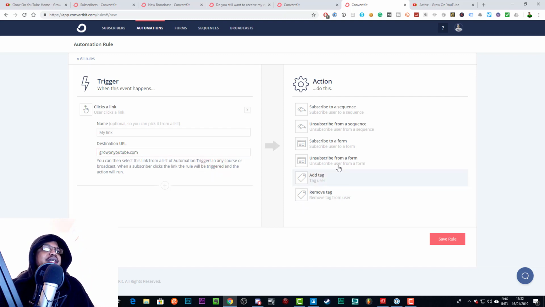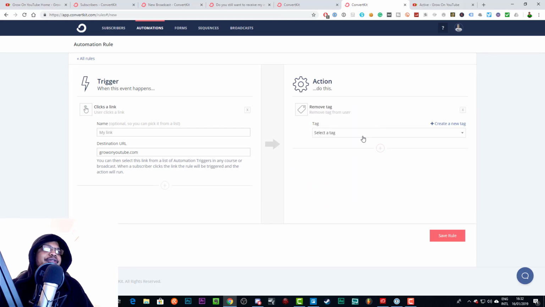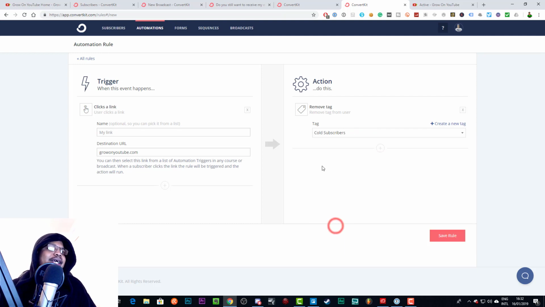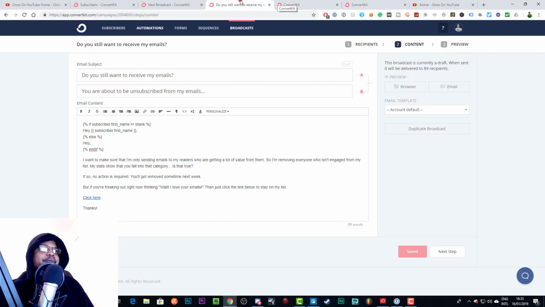Once you put that in, the action that you want to happen is you want them to be removed from the cold subscribers tag. So you just want to scroll down and click the cold subscribers tag, and then you can save this rule. Now, what this does is it makes it so that when people click that link, they actually lose the cold subscribers tag. And what you'll do is you send this email out.